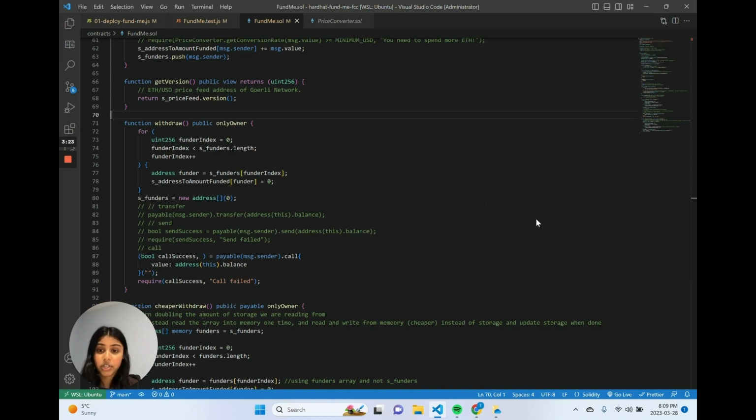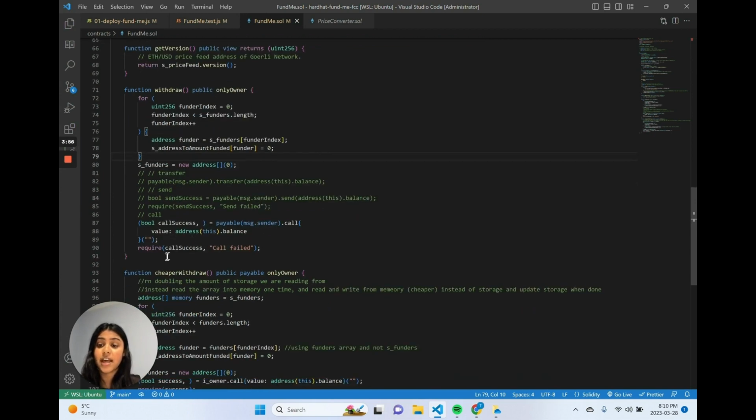by its funders. Initially, the withdraw function iterates through the s_funders array right around here, and this is what contains the addresses of all the funders that have contributed to this contract up till this date. And then for each funder in the array, the function sets their funding amount to 0 in the s_addressToAmountFunded mapping, and then the s_funders array is also reset to an empty array. The contract owner is now finally able to withdraw all the balance that the contract has right now using the call function at the very end.